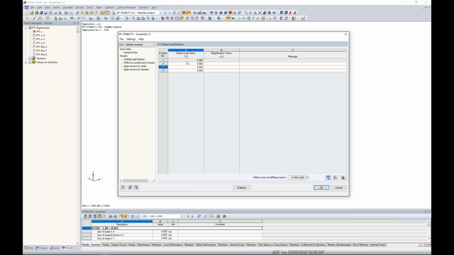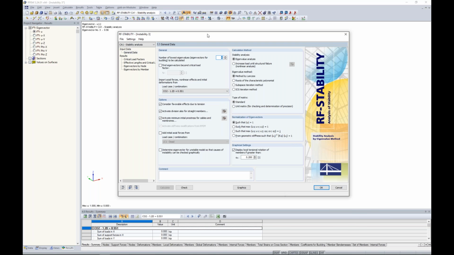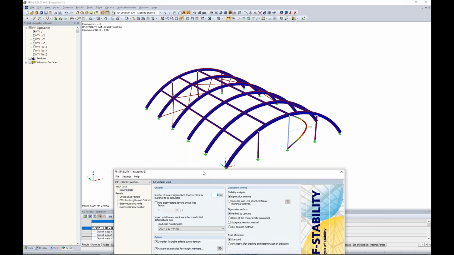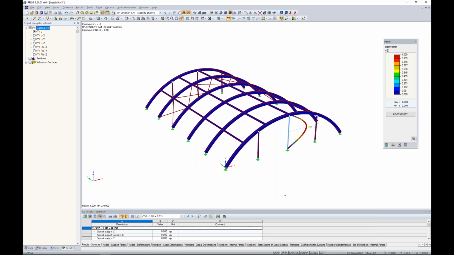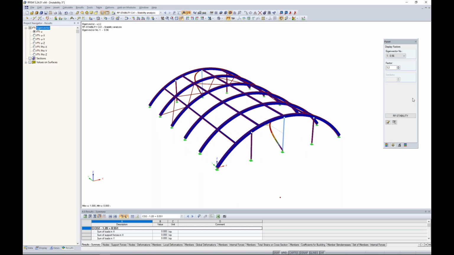Well, anything below 1.0 is a big problem. The program tells me I can only apply 56.5% of my loads from load combination 2 before my structure is going to fail. So how do we remedy this? Well, we can jump to our graphics view, and if we're curious here just to see those different buckling mode shapes in a little bit more detail, we can do so within our color panel over here.